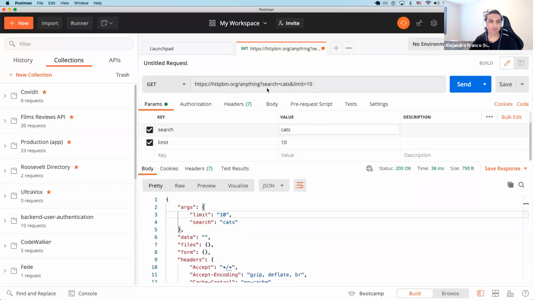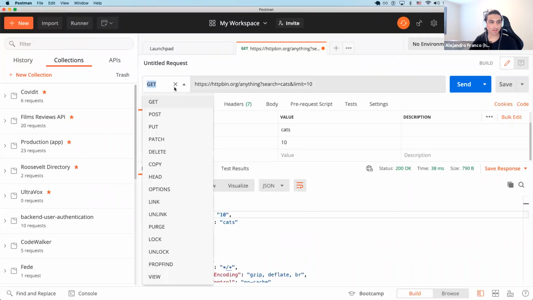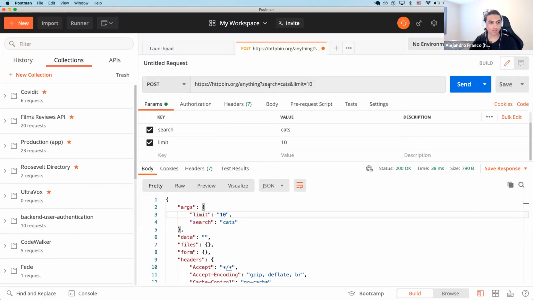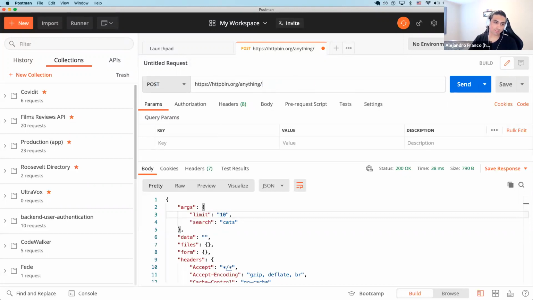Okay, so what I actually want to do is send a POST request to /anything, and I'm going to make this up. Let's say we had an auth endpoint /login, and I was going to send a POST request to log in a user. So, here's a question: how do we send data to the server that we don't want to appear in the URL?